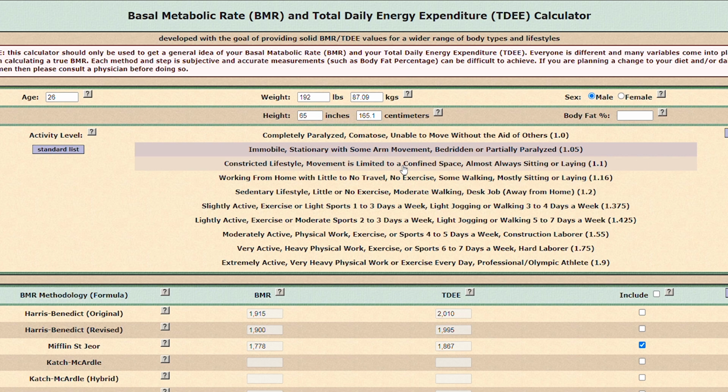Now for me, since I work out 3 times a week, I would choose this: lightly active, exercise, or light sports 1 to 3 days a week.